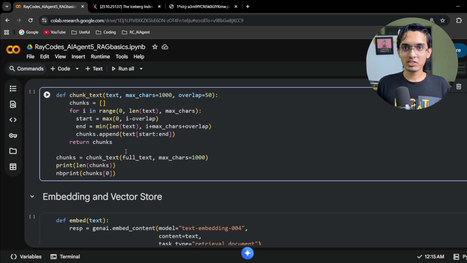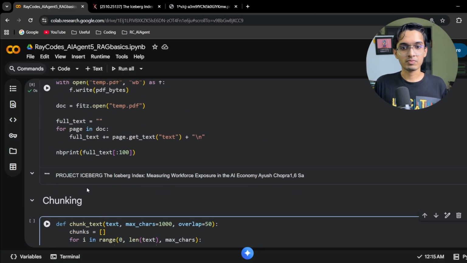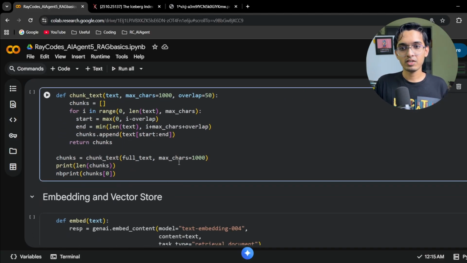So now I'm calling this chunk text function with the full text that I had extracted above from the PDF. And for the second parameter, I'm giving max characters as 1000. I can give or not give the third parameter. If I do not give the third parameter, it will take the default value of 50. If you want to change it, you can add a third argument, overlap equal to, let's say, 100 or 150, or whatever according to your need.